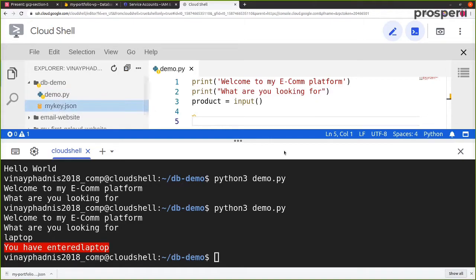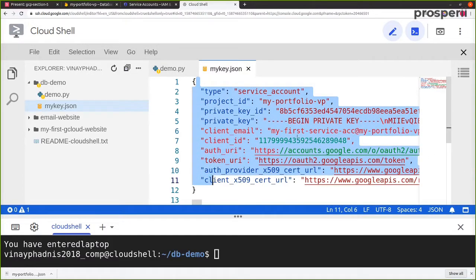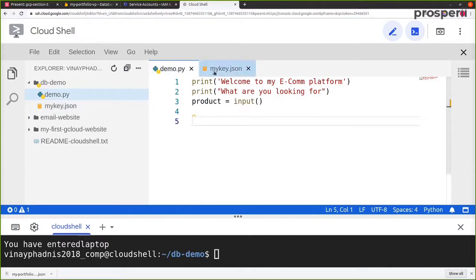Okay, so now let's double click this and look at how exactly this particular key looks. This is a JSON file, which essentially is a key. Over here we have type, which says service account. Then we have project ID, project key, and then a private key. Then we have an email ID and a lot of different tokens. So essentially this is like a login credential. Now we want to use this particular key to access Cloud Firebase.